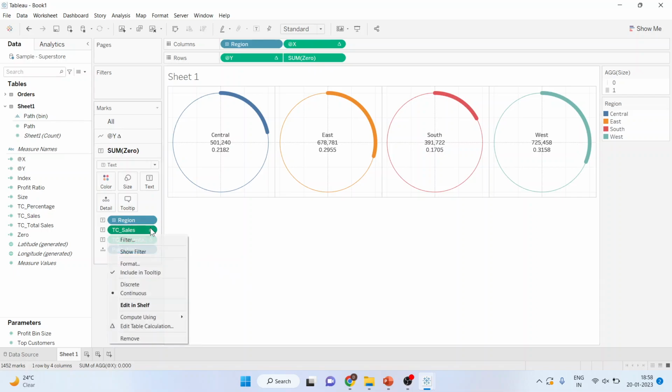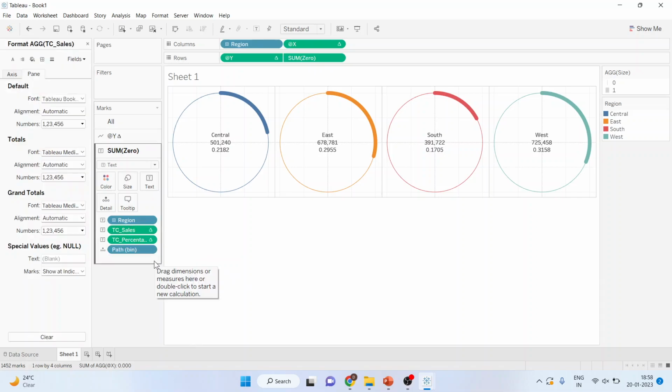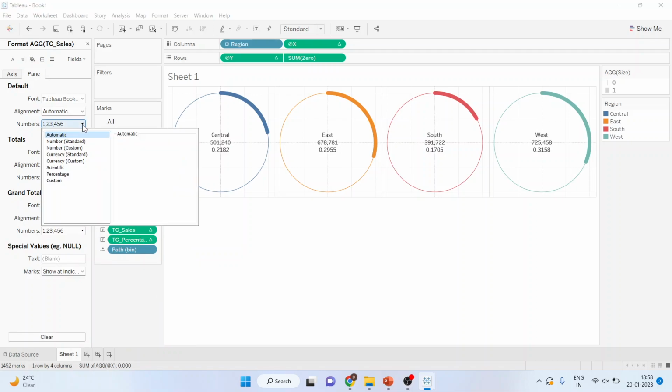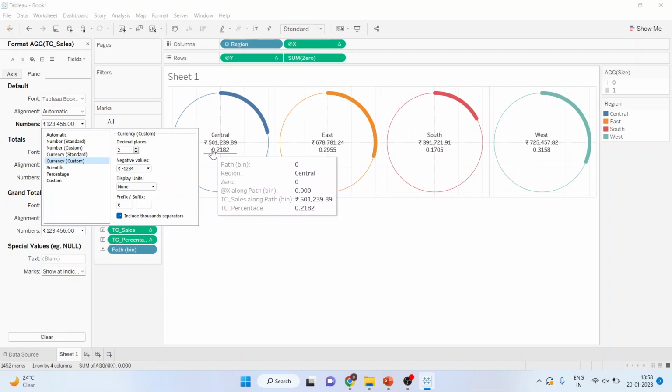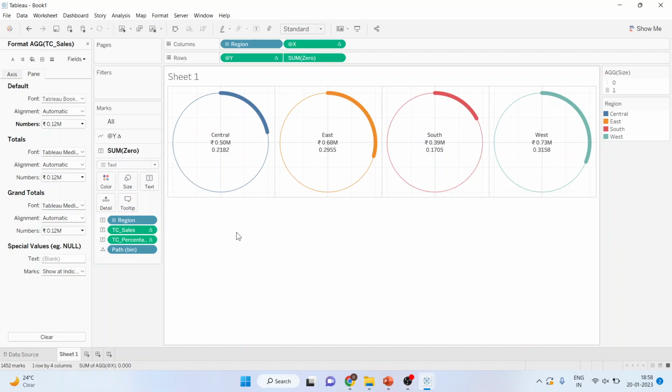Now from TC sales, activate the formatting tab. Click here, currency, custom. So it will represent the currency in which unit you want to display. So let us make it millions. Percentages up to 2 decimals. It's taking up this one. No, we want for custom only. Just a minute. So we are getting the currency in 2 decimals. Quite good. And display units should be millions. Fine.